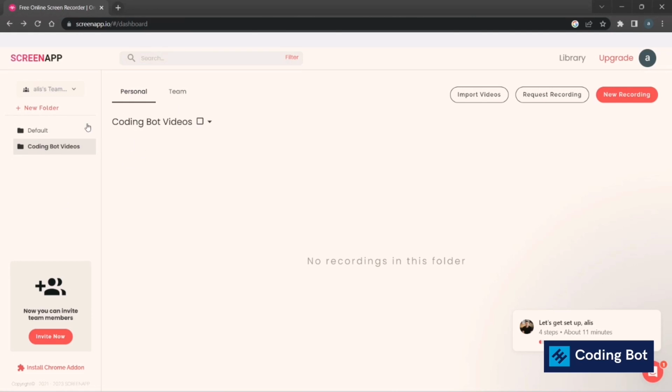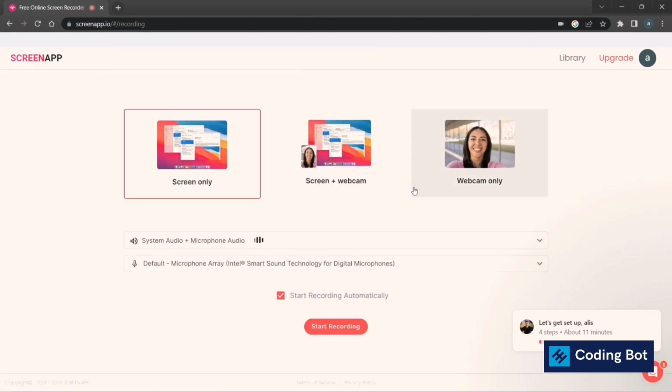by me. So this is the CodingBot videos folder. Now we can import videos or request recordings. Now I'm going to show you how to use this feature, how to use this screenapp to record a screen. Click on this new recording.